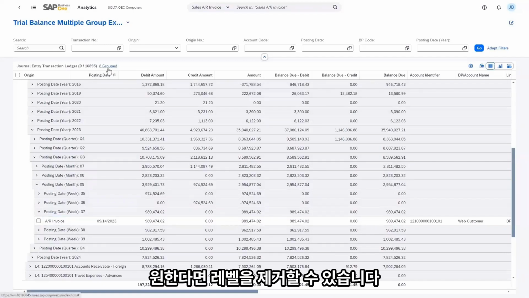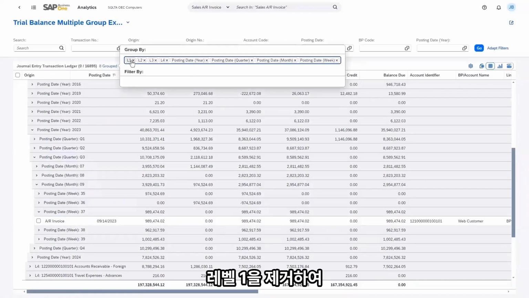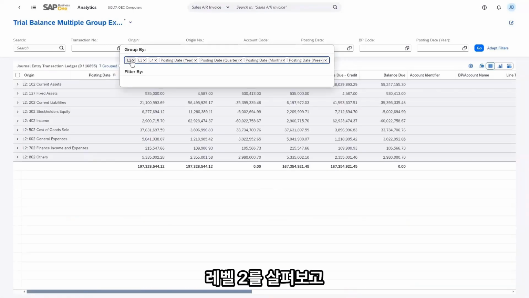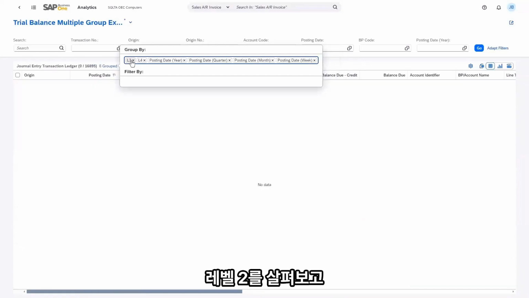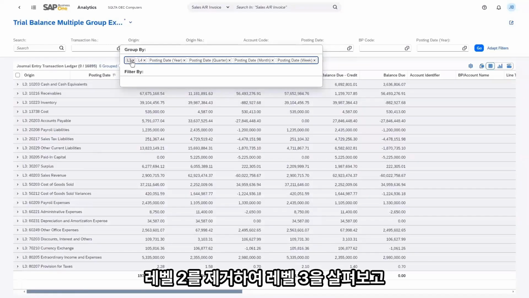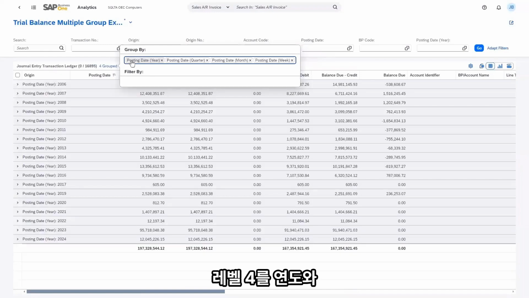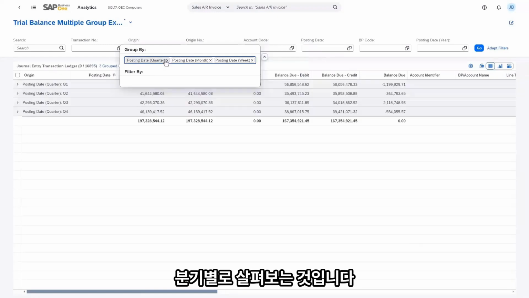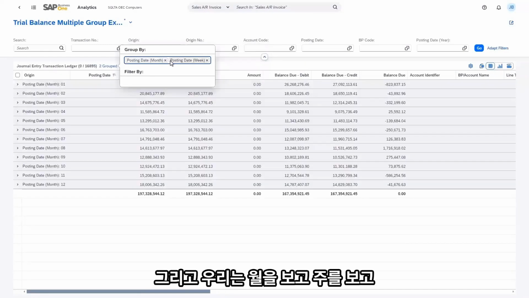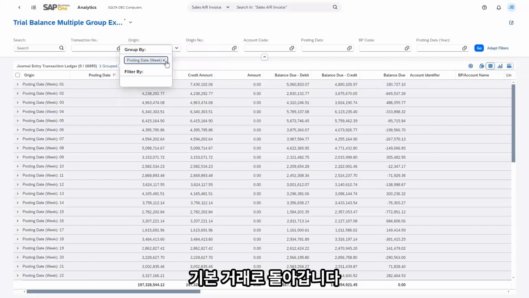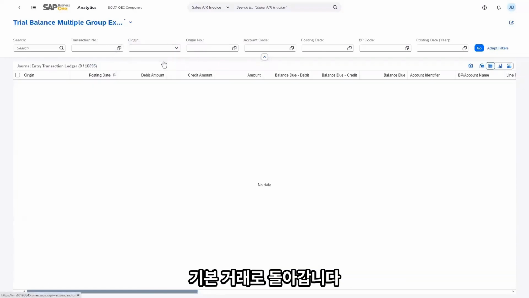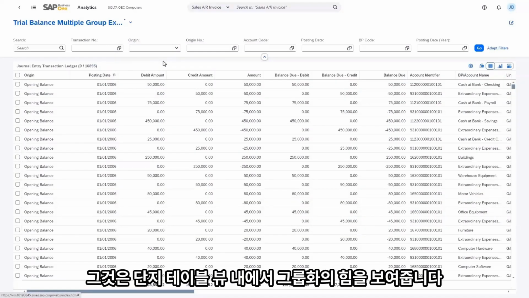And if we want to, we can just get rid of the levels. Let's get rid of level 1 to look at level 2. Get rid of level 2 to look at level 3. Get rid of level 3 to look at level 4. And level 4 to look at the years. And then the quarters, 4 quarters. And then we see the months. And then we see the weeks. And then we come back to the underlying transactions. So it just shows the power of grouping within the table view.